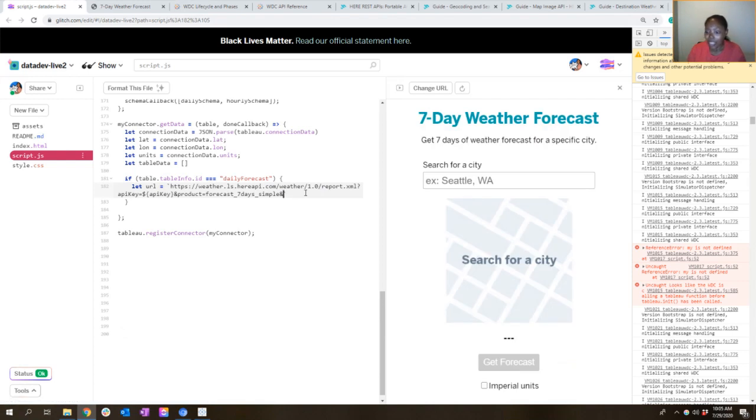Now I'm not going to be using name, because like I said, I'm going to be using latitude and longitude. So here we're going to pass latitude equals, and what do you know? We're going to grab the latitude from our connection data. So we have lat, and then we're going to add in longitude. All right, so we've got our latitude and our longitude here from within this function.